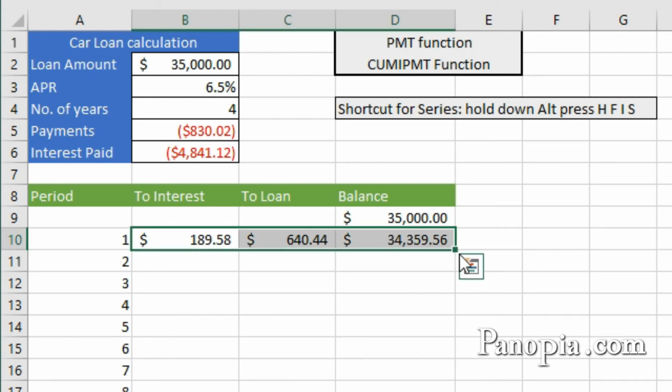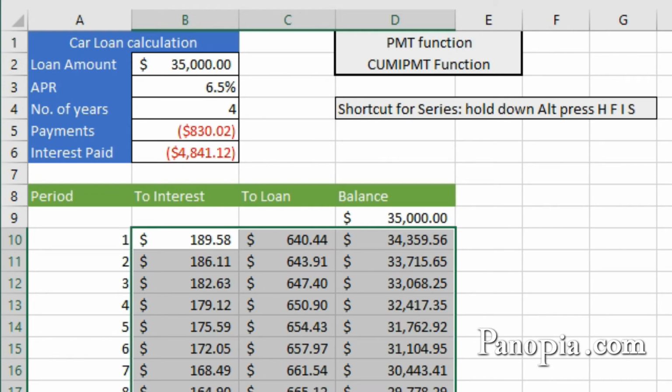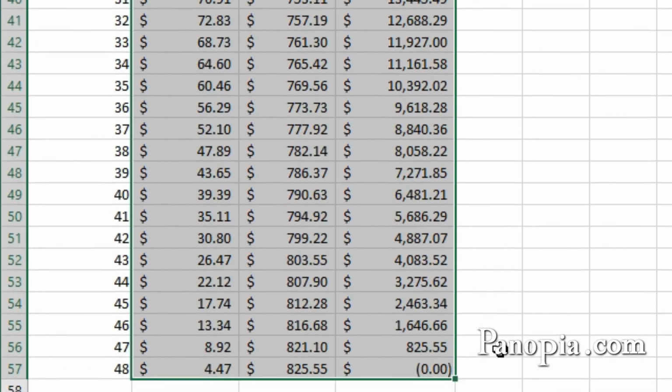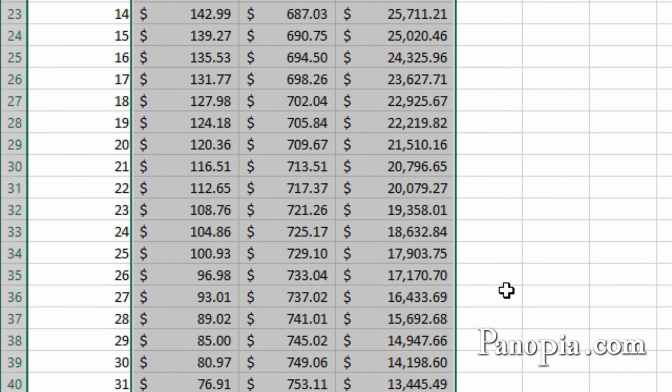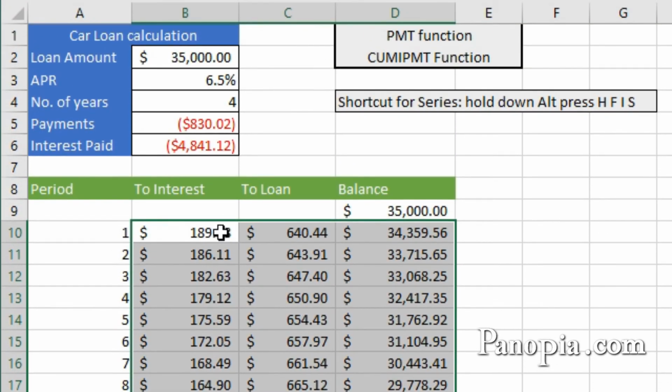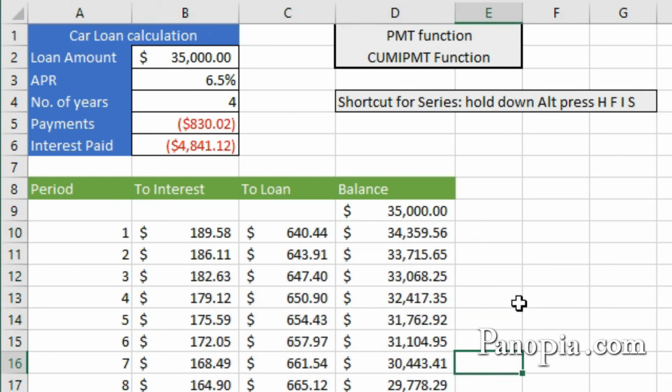Now to finish it off, drag and highlight from B10 to D10. Now double-click the fill handle. And there you have it. Details on each payment. How much is going to interest and how much is going to pay off the loan for each month. You could try out different amounts in the calculations. If you increase or decrease the number of years, though, you'll have to modify the amortization table accordingly.